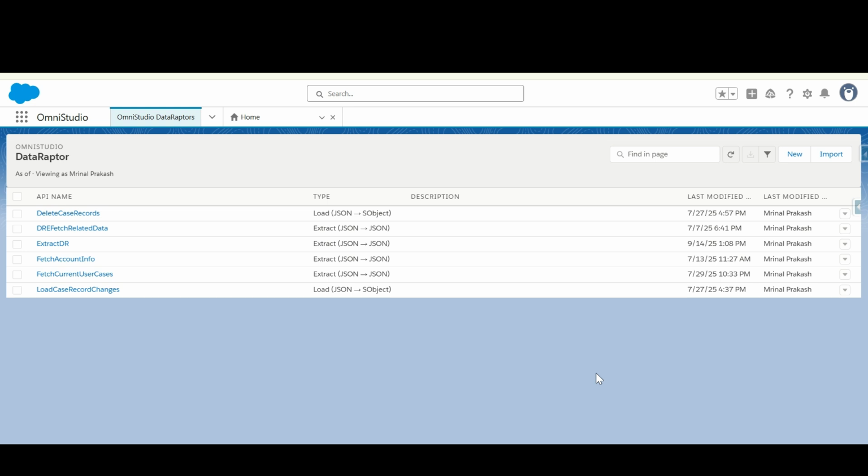Okay, so there are multiple types of data raptors. Today we'll be particularly seeing the extract type. So there are three types of data raptors. First is an extract, then we have a load, and we have a transform. So extract, load, and transform, as the name sounds, is the function. It functions the same. So extract, it extracts the data from the Salesforce database.